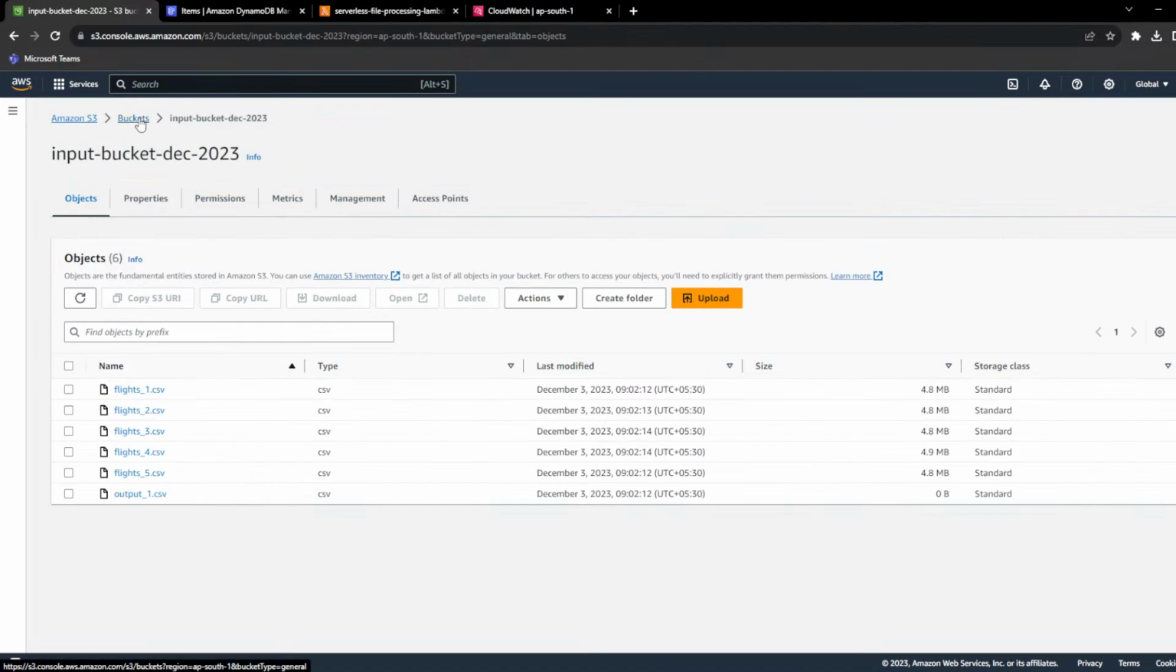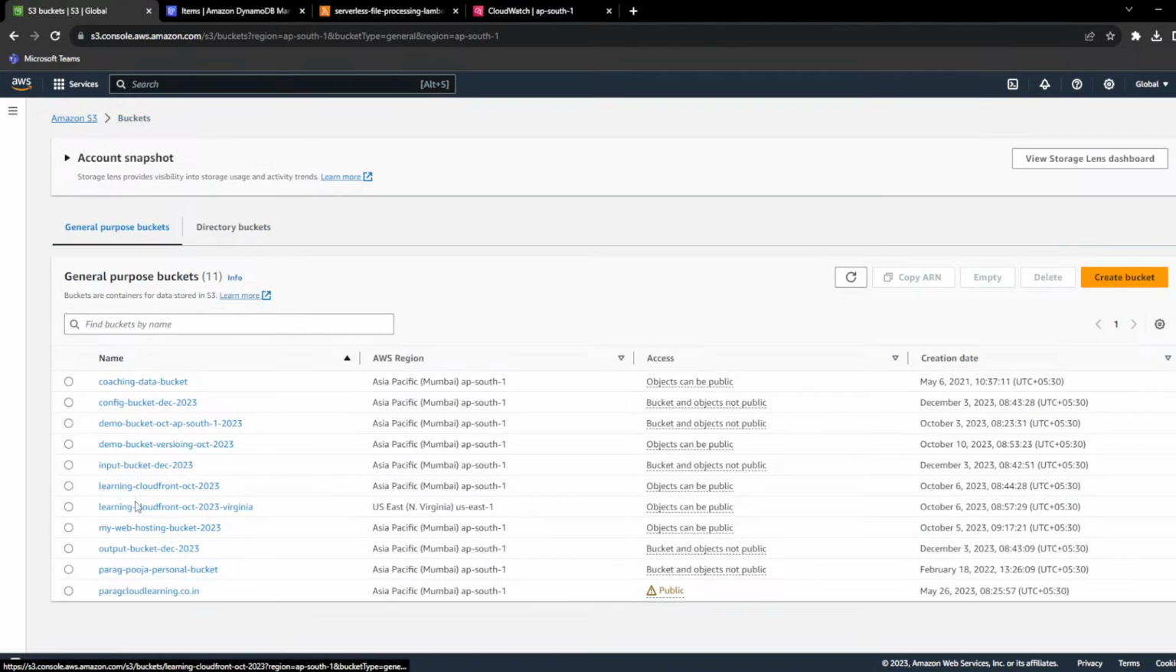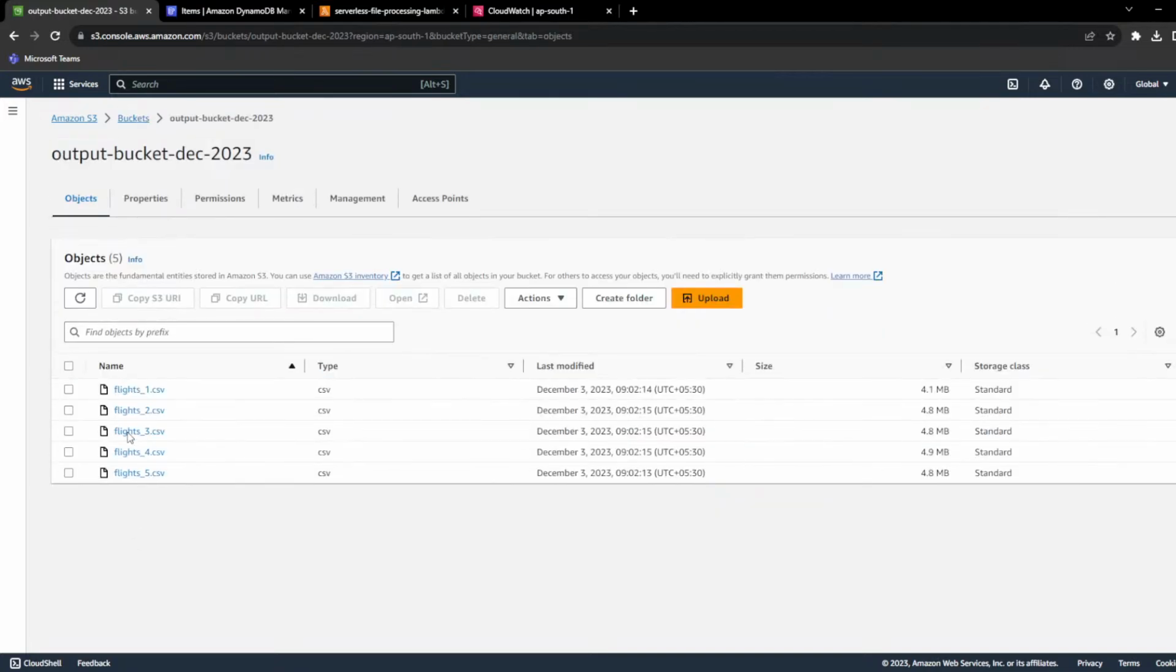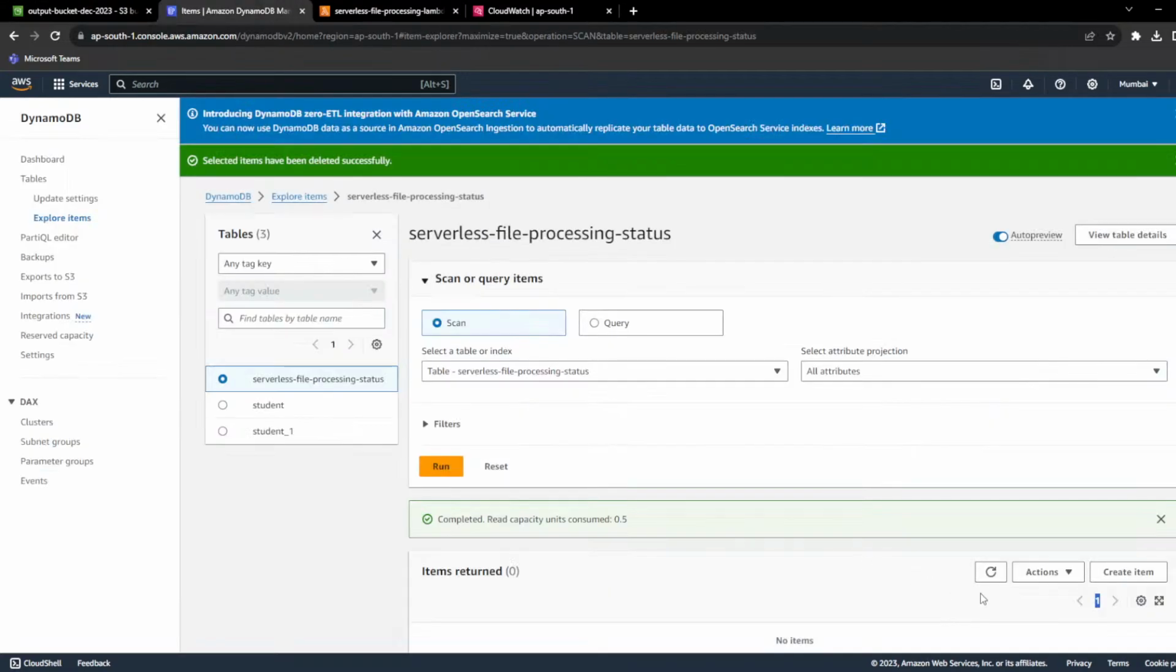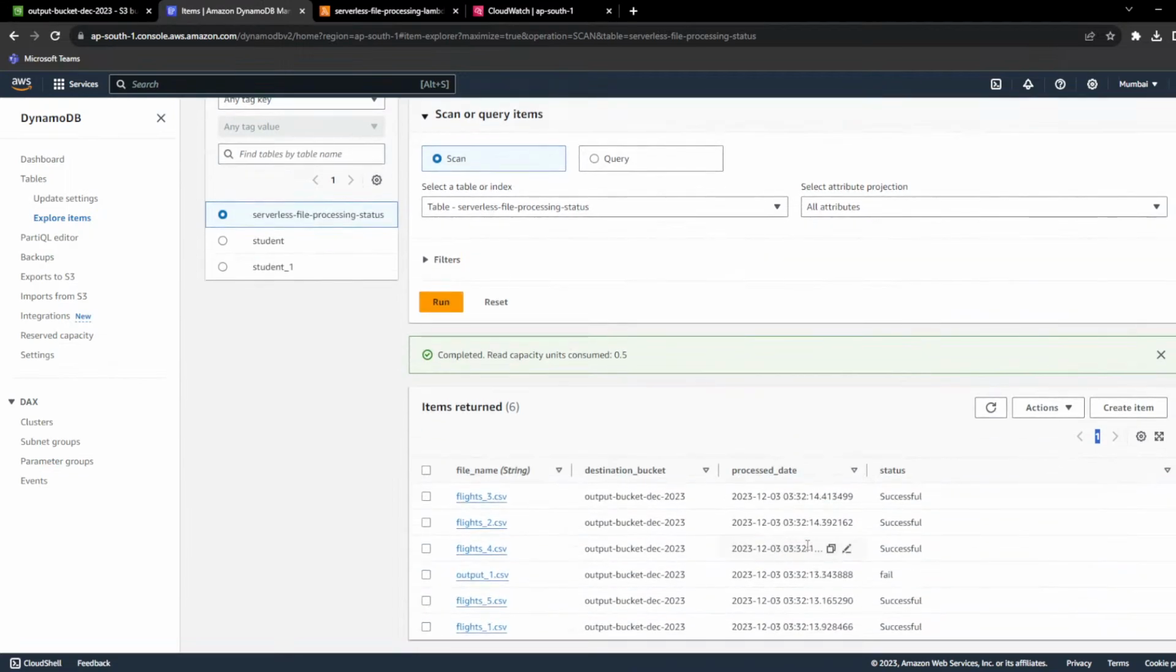Now I have uploaded 6 files. If I go to output, you can see I have received 5 files. One file was missing. If I go to DynamoDB and refresh, you can see files 1, 2, 3, 4, 5 are processed successfully, but the output file failed. To track the failure, I am using DynamoDB, so I can just find out which file failed today.